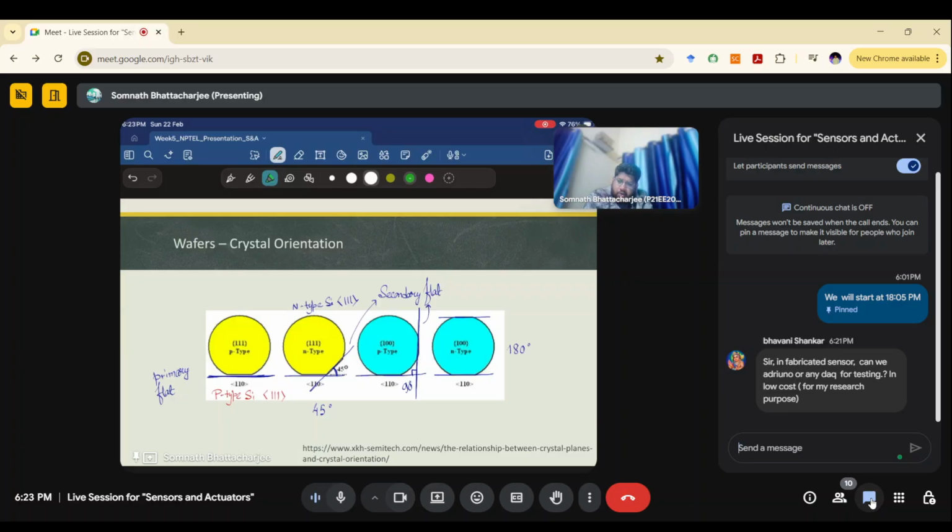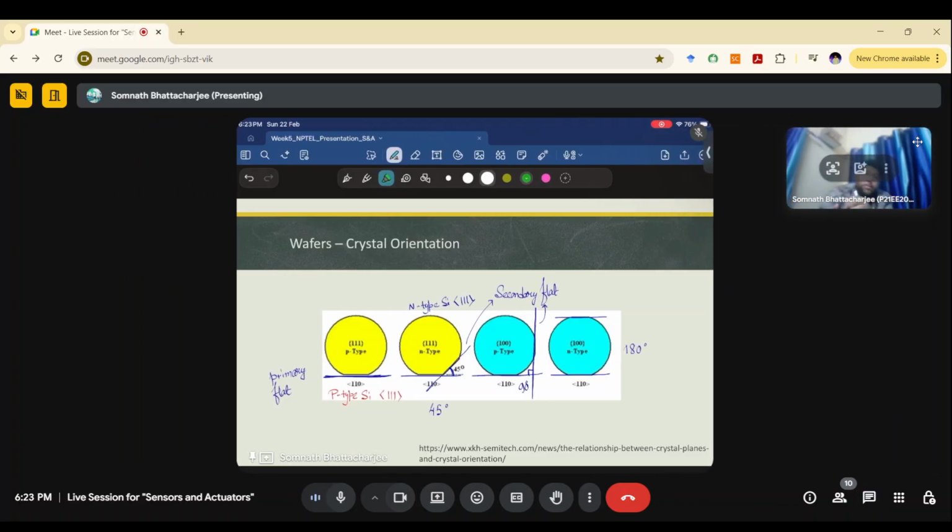Is it a piezoresistive or piezoelectric one? Piezoresistive, sir, because it's available in the market and easy to get. No, no, I am asking about what you have fabricated. I am fabricating a piezoresistive sensor, sir. Okay, that's fine. Yeah, continue.